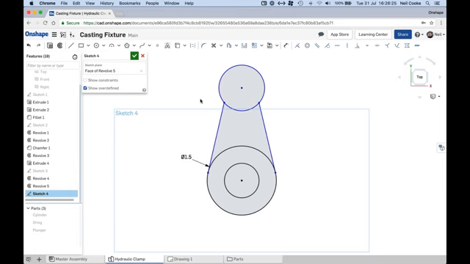Now, to add a constraint or add a dimension, there's two ways you can do it. You can either do it pre-select or post-select. If you do it pre-select, you can select two entities here and hit the tangent constraint button or press T on the keyboard. So you can see on that tooltip there, the keyboard shortcut is in the parenthesis at the end.